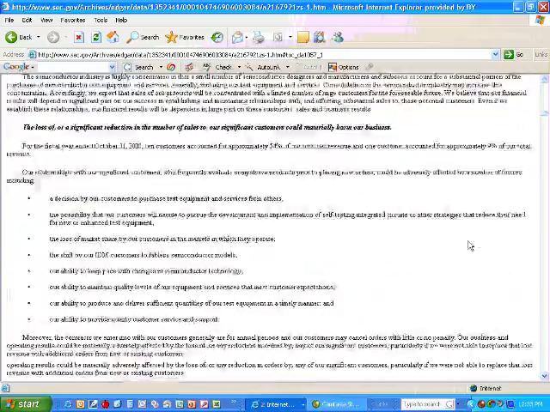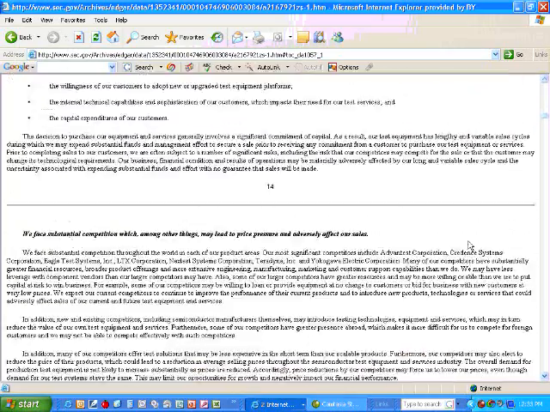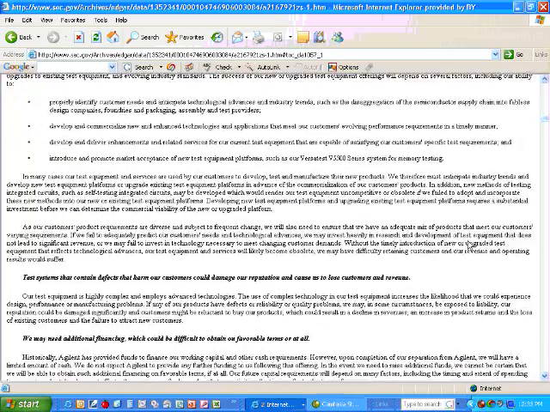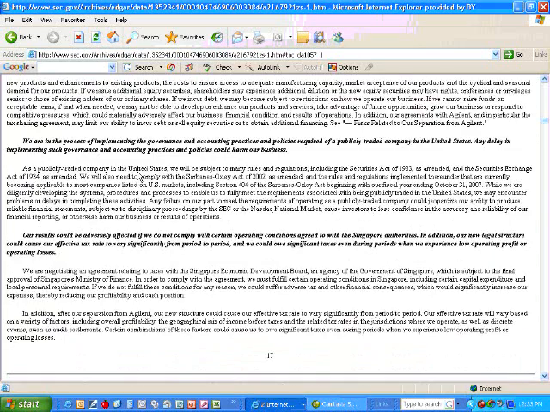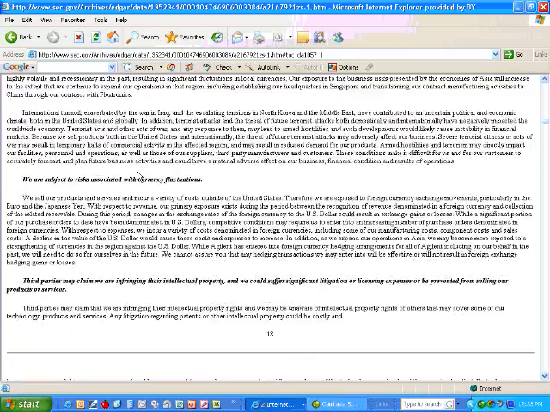And this is pretty typical. This is a big section in most registration statements. And just to get an idea: "We may need additional financing, which could be difficult to obtain on favorable terms or at all." So they're saying we may need more money someday, and if we can't get it, our company will fail and your investment won't be any good.